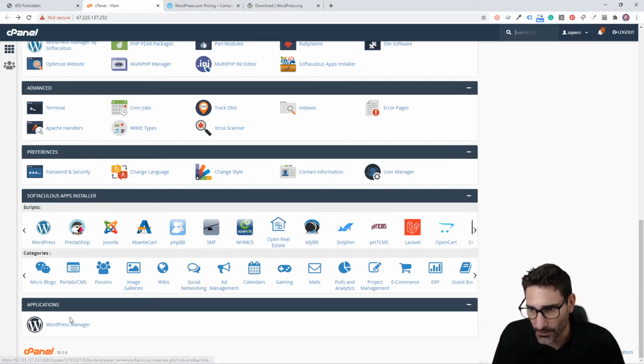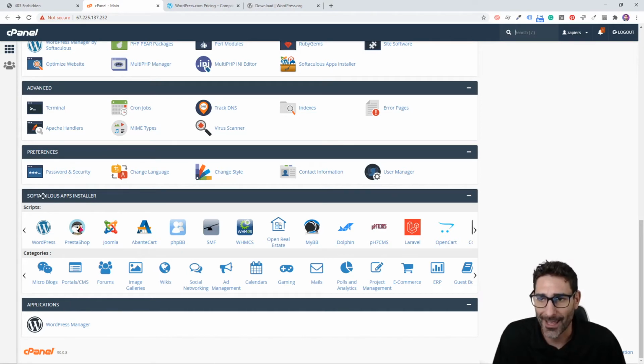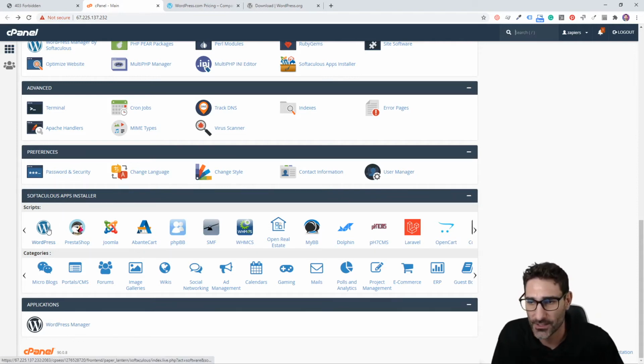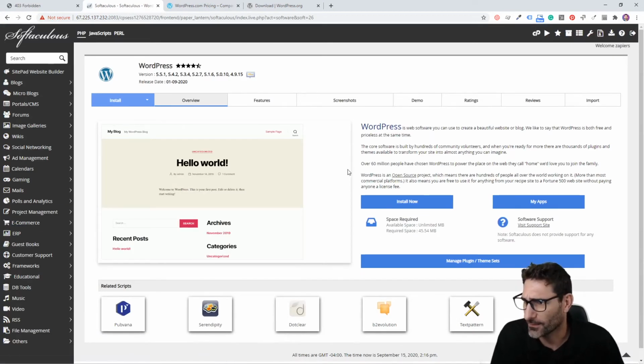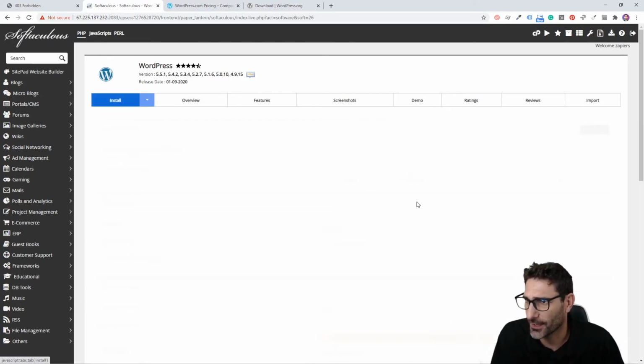You may not have this software on cPanel, but you'll likely have this one here, where it's a WordPress manager, and you can easily install it that way. But we're going to use this Softaculous app to easily install WordPress. So let's click on WordPress, and then we're going to click install now.